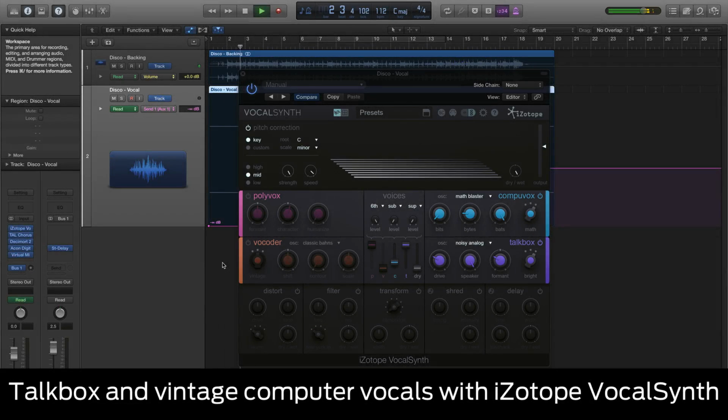iZotope's VocalSynth packs a range of vocal resynthesis modules into one handy plugin, and here we'll focus on two of its most unusual.